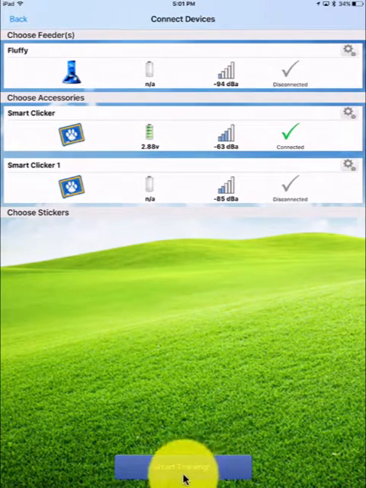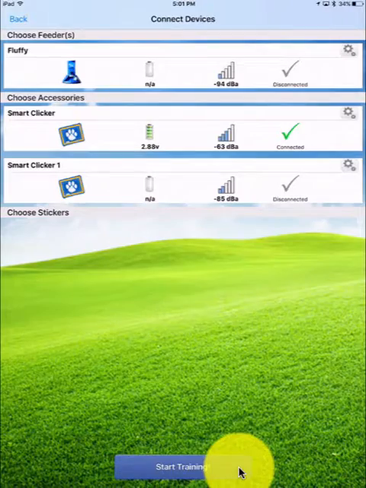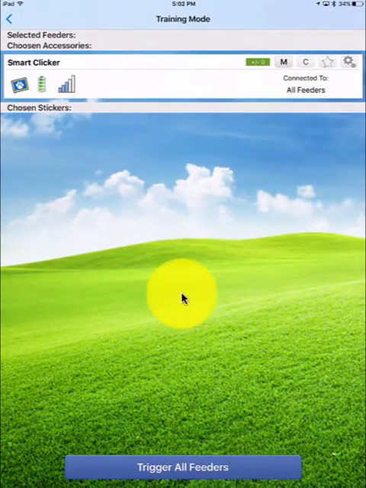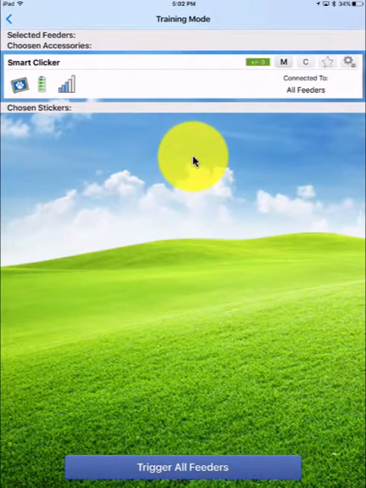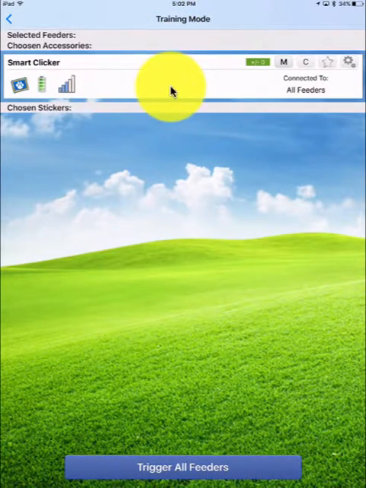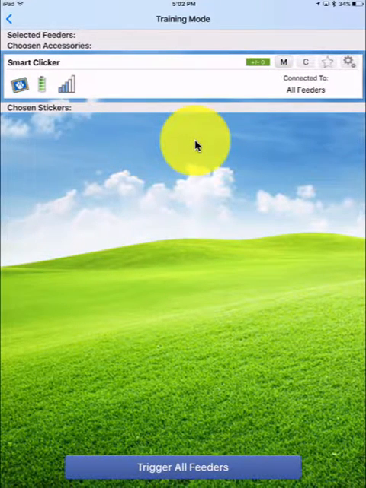Now I'm going to press the bottom button, which is start training. And because only one of those devices on that prior screen was connected, that's the one labeled Smart Clicker, it's only brought up in this screen. And now it's ready to receive commands from the clicker. So when I press the right-hand button, it'll flash the icon for that particular device, for that smart clicker, and you'll also hear the sound of a mechanical clicker.